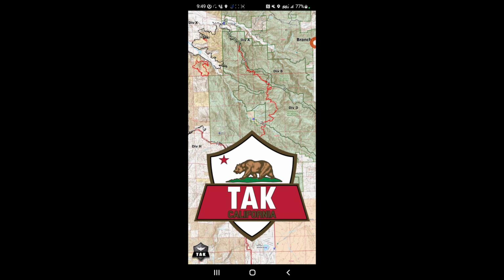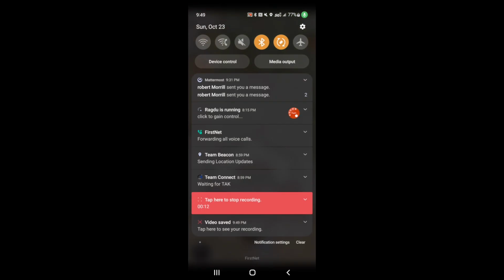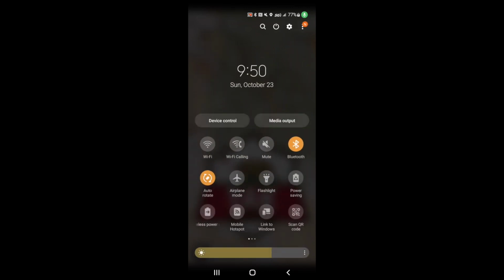One of the other similar functions between iOS and Android is the notification and quick settings menu that come from the top of the screen. If I drag down from the top of the screen, I get my notifications. You can see that apps that are running in the background, someone had sent me a message to Mattermost, I'm connected to Team Connect. And then if I scroll down again from the top, I get to these quick settings.